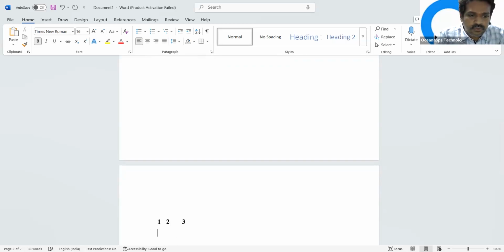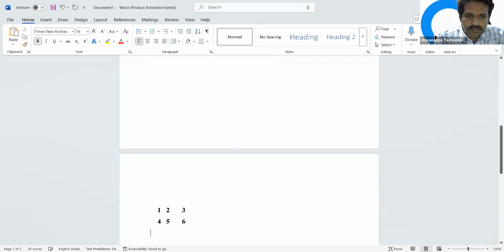Okay, 4 5 6, some 7 8 9. This is one matrix array of 3 rows, containing 3 rows and 3 columns, completely 9 elements in this matrix. If I want another element 4 in this row, I want a 4th element in the first row. It's not possible in C language.